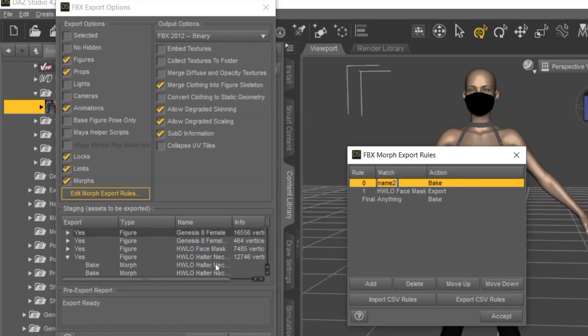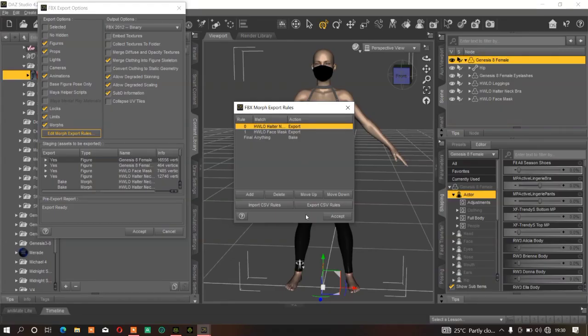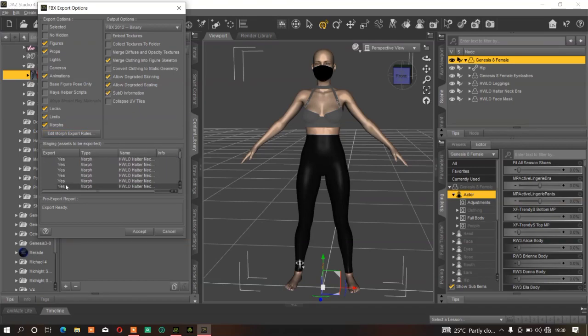So now if you change this to HDLO hotter, I think this one should be neck, then click on enter and change this from bake to export. Change it from bake to export, then click on accept. Then you now see that all this thing here has been exported as well. So everything has been exported.